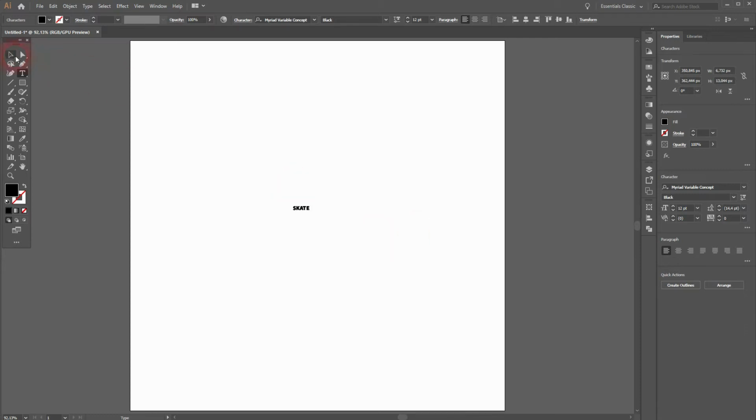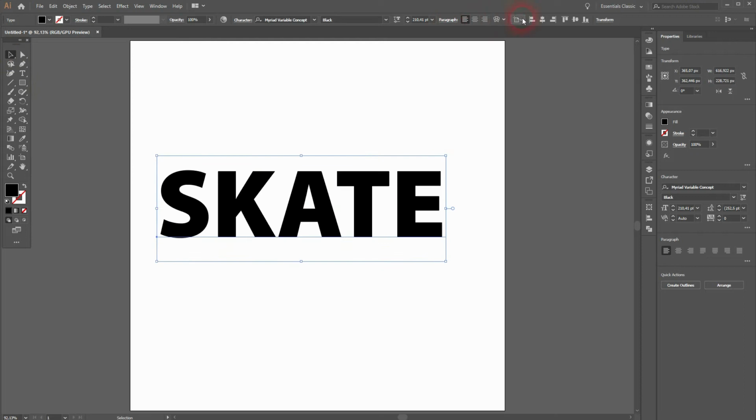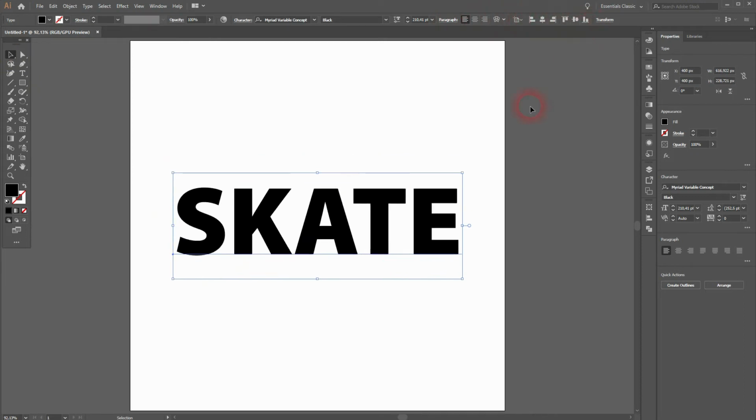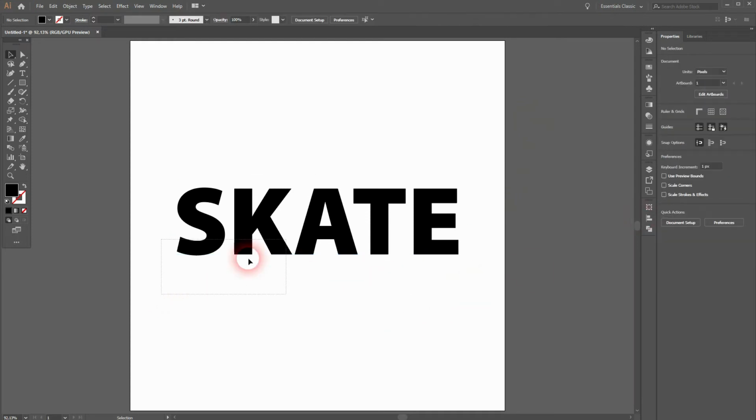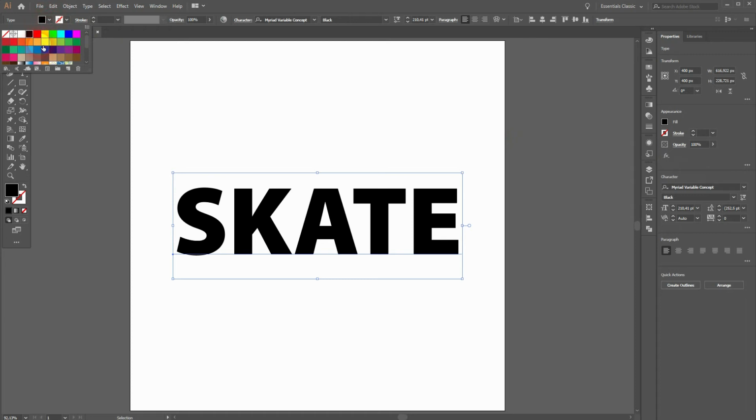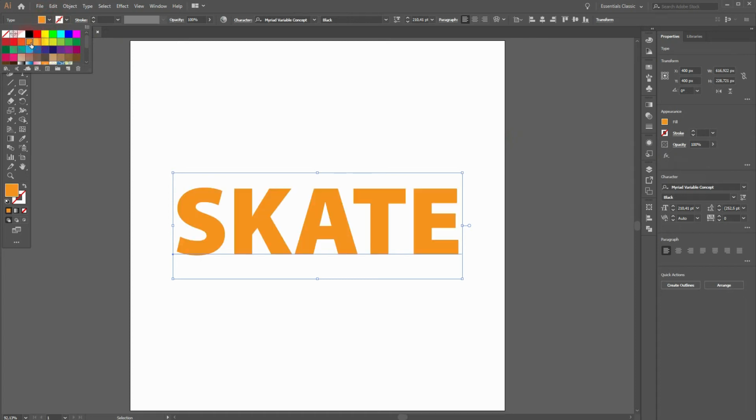And we will use the basic type tool, the black fill color. Just type in some random text. I use all caps "GATE" and I align it to the center. As a font I use Mimic Variable Concept, the black style. Make sure to use a bold font or a bold style and it should work.